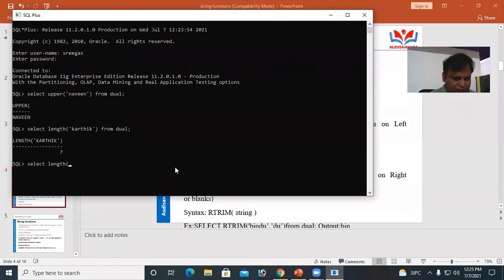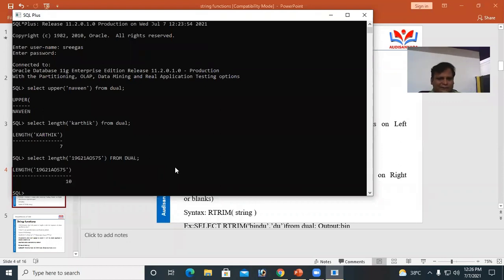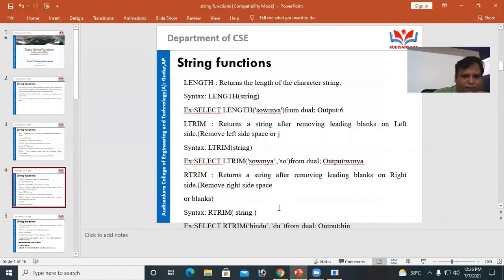Select LENGTH of a string with digits and symbols from GL. The total string length is 10 characters. Character means either an alphabet, a digit, or a special symbol. Okay, then here one more command is there.